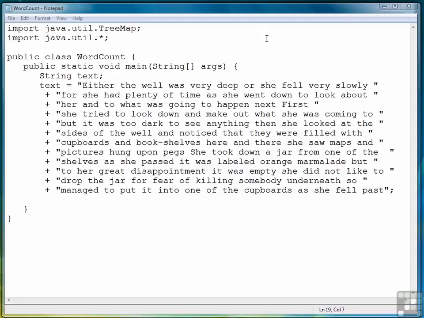For this exercise, we're going to create a word list, and then we're going to create a word count from that list of words. So I've got a quote from Lewis Carroll's Alice in Wonderland that we're going to use. We've used this before, so I've already got the program started. We're calling it wordcount.java. We'll pick up right after we've assigned the quote to our variable text.